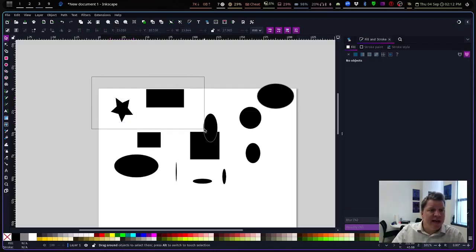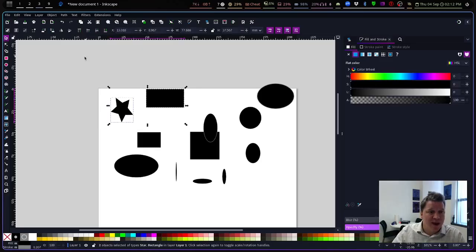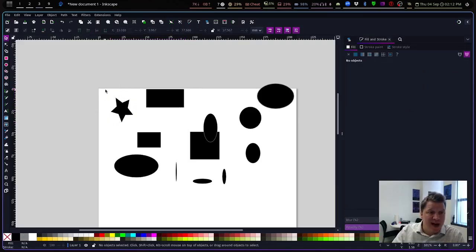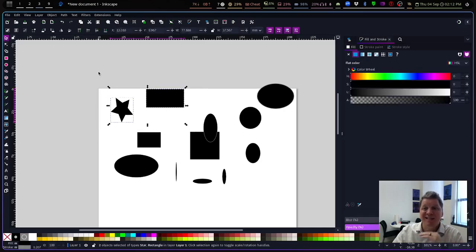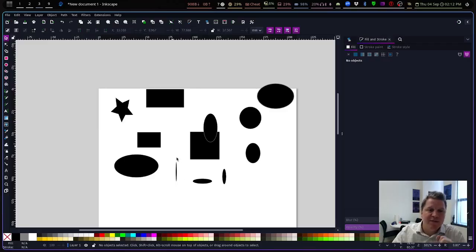Another thing to note is that when I'm selecting objects, my selection has to be all the way around the object to select it. This is different than Adobe Illustrator, where if you just have a slight overlap, you will select the object. With Inkscape, you have to select all the way around. And actually, there's a way to change this behavior if you want, but by default, that's how it works.